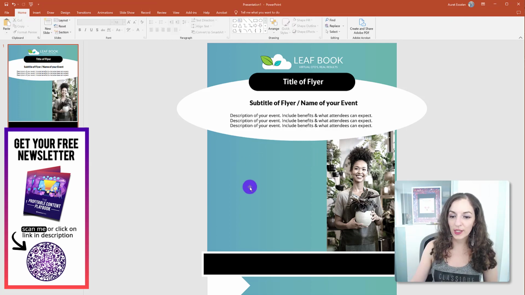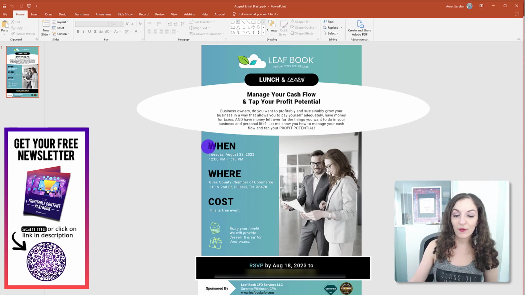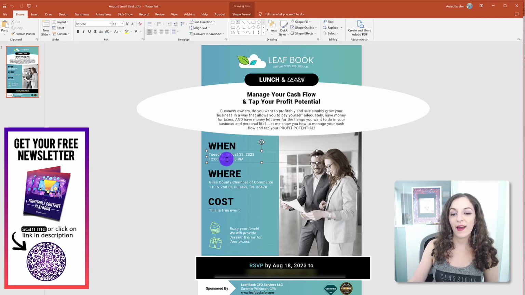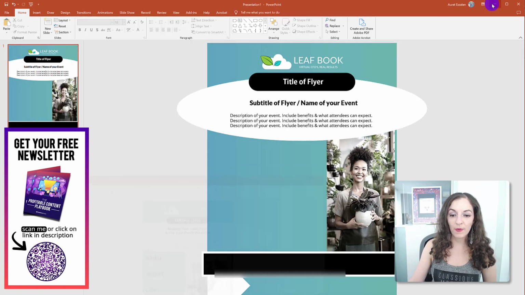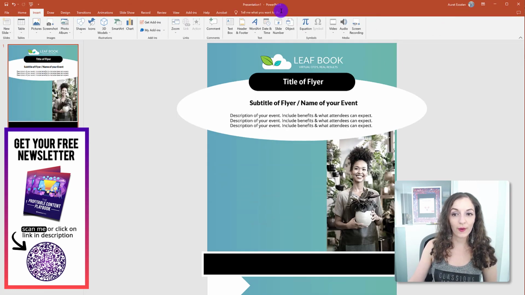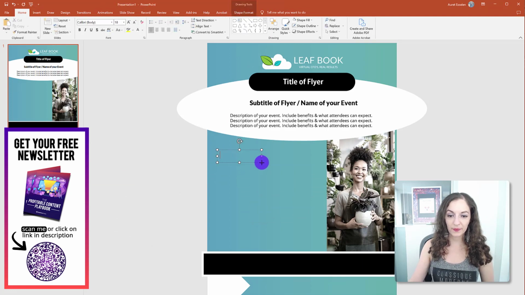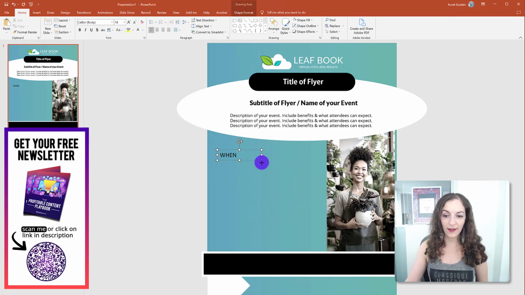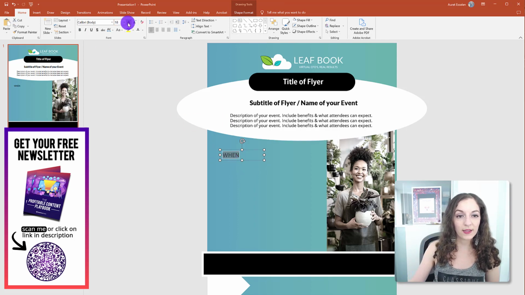And next we just need to input the text over here. So you can see on the original flyer, I made the when, where, cost very big, and the smaller pieces of text fairly small and in white. I used black and white. So we can do the same thing here. You're going to go insert, text box, click and drag. I'm going to type when, and then we're going to make this quite big.